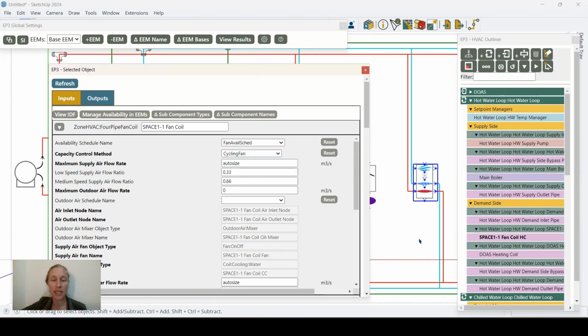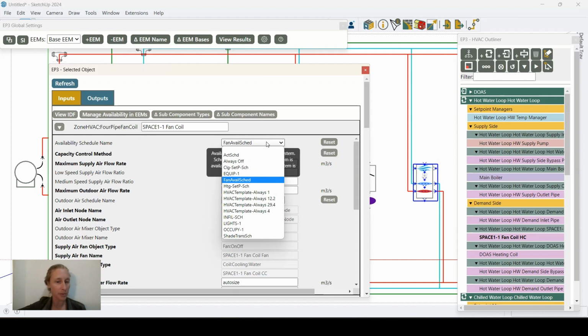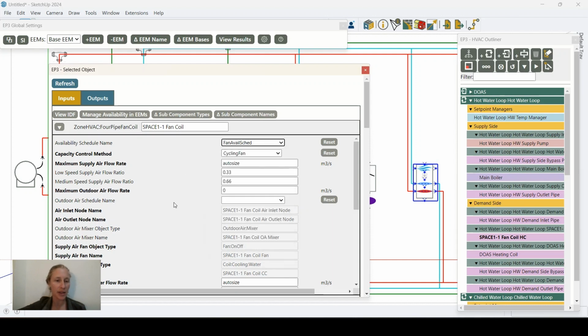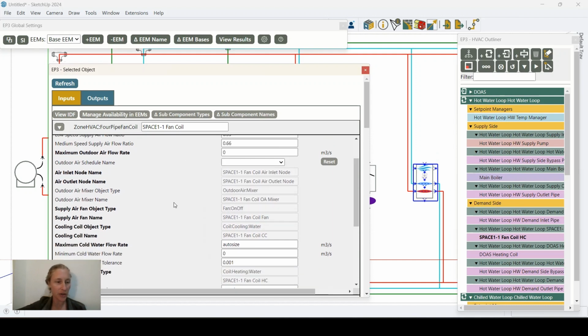The second reason why it's so important to have a consistent naming convention in your EnergyPlus models is not only are there more objects in EnergyPlus than in other energy modeling programs, but there are also more names. So we make connections based on names. So you can see here we have availability schedule referencing a schedule based on its name. And we also are referencing those objects. So the supply air fan is referenced based on a name.